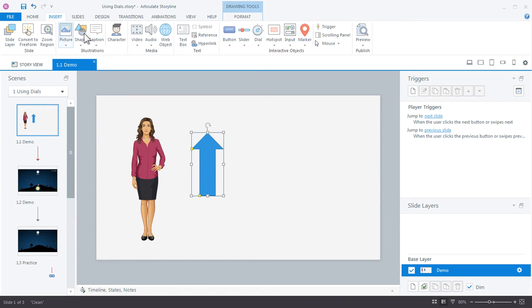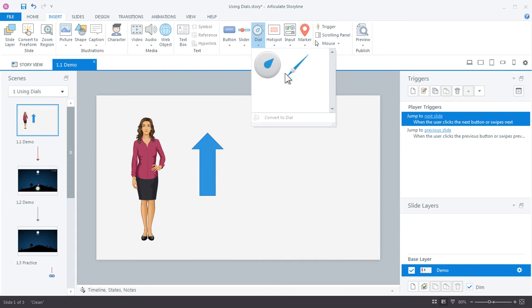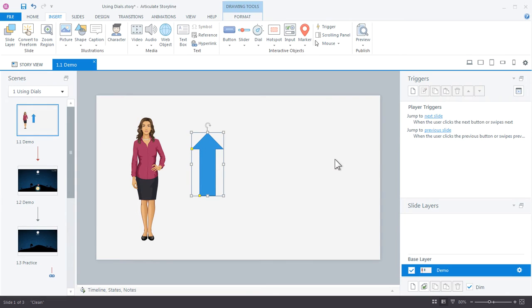Go up to the Insert tab. Then under the dial, you'll have this option down here to convert to dial. Now, when we first inserted the dial, we had this here, but because nothing was selected, it's grayed out, right? So it doesn't know what you want to convert to a dial. So you actually have to select something first.